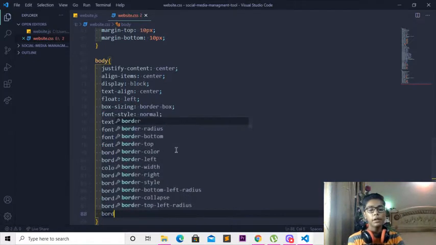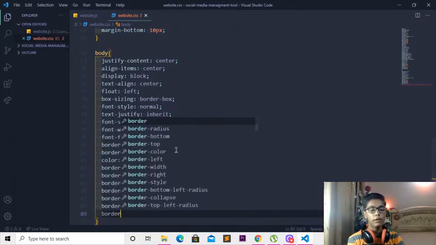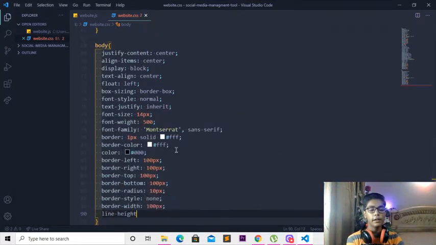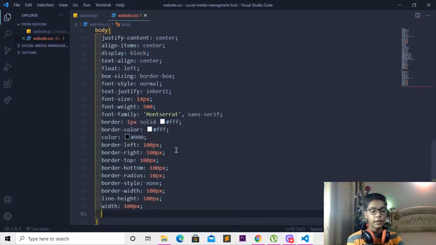So when you've done with that, now I'll write border style none, border width which should be 100 pixel. Then I'll write line height which should be 100 pixel, and here I'll write width 100 pixel and height which should also be 100 pixel.